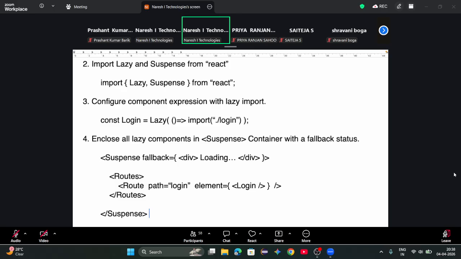So what are Suspense features? In React interviews these days, these are very common things: how lazy routes are defined, how Suspense is configured. So that is lazy loading of routes.